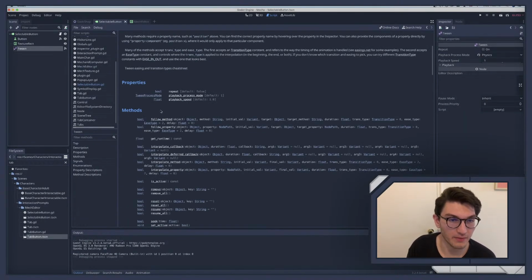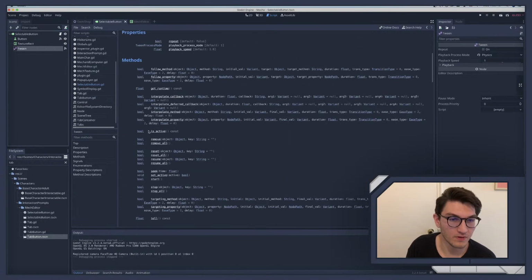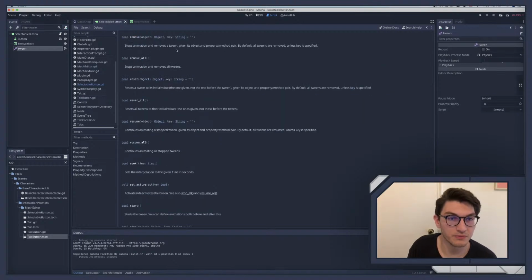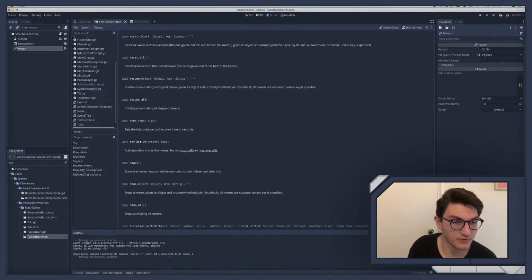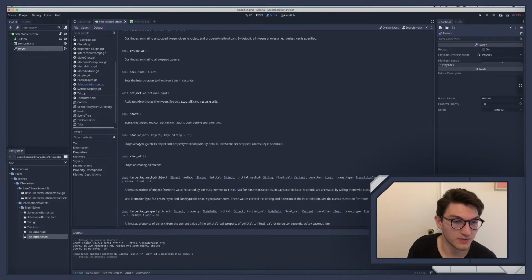Okay, repeat play by blah, blah, blah. Methods, move, what does it do? Stops and removes the tween, giving its object right there. By default, all tweens are removed. Okay. Reset, reset all, resume, resume all, seek, set active, start, stop. Stops a given tween, stops animating all tweens.